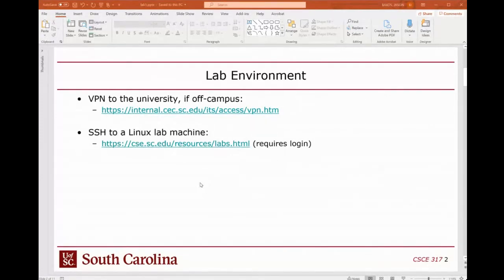To connect to those, if you're off campus, you have to establish a VPN connection first. I have a link in the slide for instructions that I believe work for the students. There's also a second link, which is a list of the addresses of all the machines. If you click that link, it'll ask you to log in before it shows you the list of Linux machines. So you can basically just connect with the VPN and then pick one of the machines. Usually, I think most people have a favorite, their go-to machine.